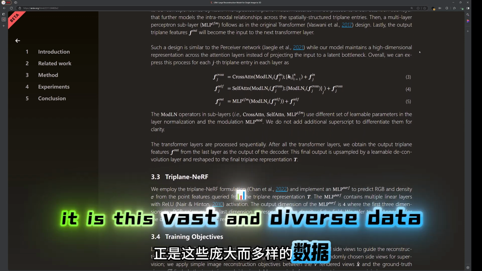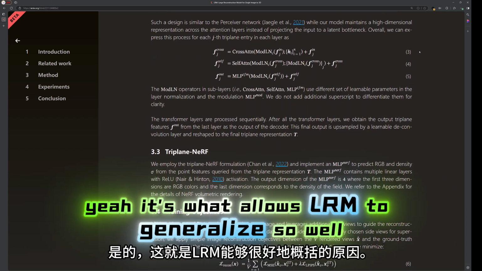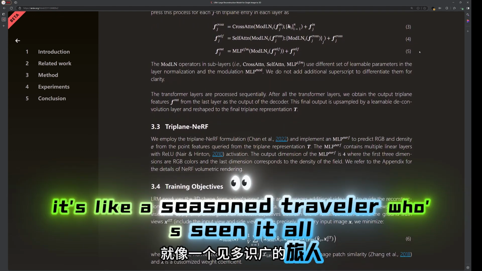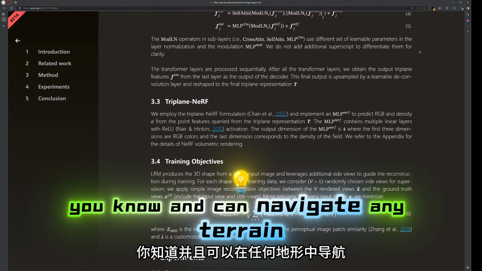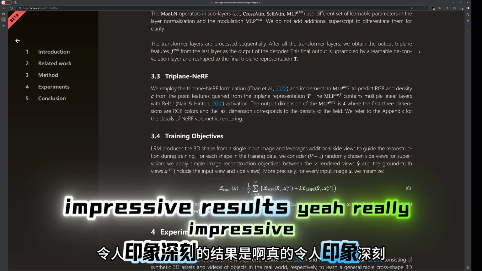This vast and diverse data is what allows LRM to generalize so well, to handle all sorts of images. It's like a seasoned traveler who's seen it all, and can navigate any terrain. Okay, so what kind of results are we seeing? Impressive results. Really impressive.